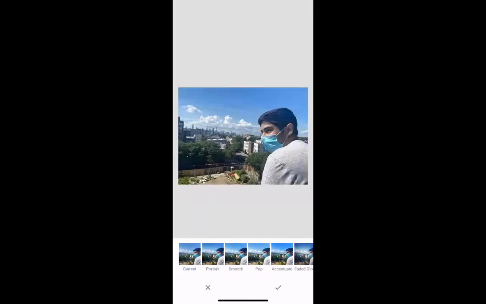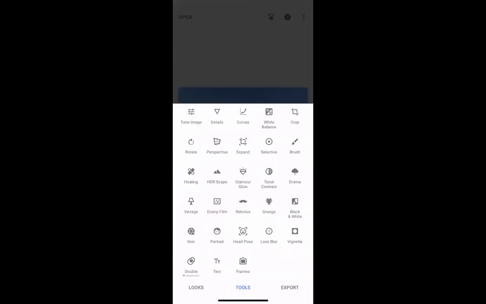And then when you're done, you press the check mark to say okay, or the X mark if you do not want those changes. The other great thing here are the tools. These will have all the same things that you would have in other apps. You have white balance, you have stuff like rotate, expand. There's just so many things in here.